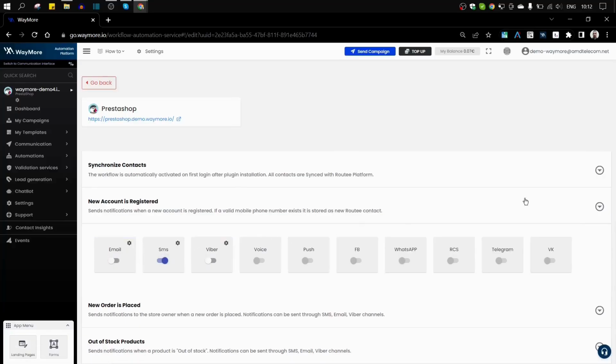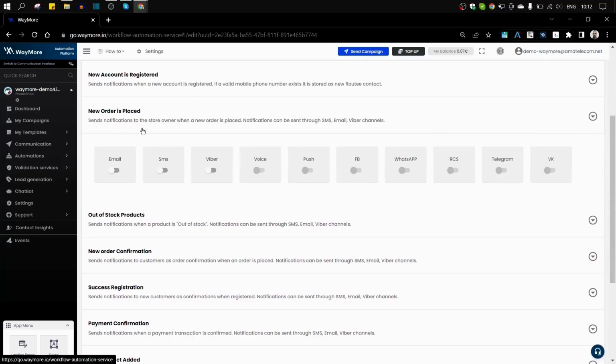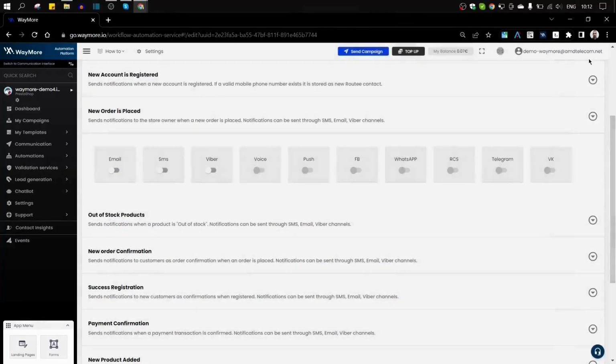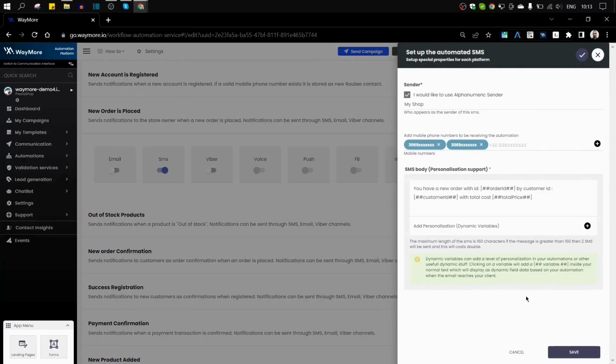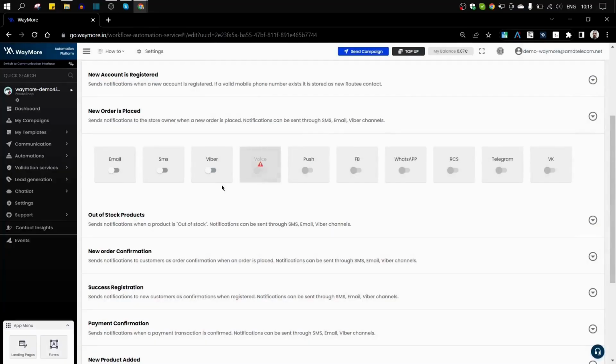Here I will deselect this one, and then we have new order is placed. So another predefined automation is this one that sends a notification to the store owner, to you, when a new order is placed. The notifications can be sent through SMS, email, Viber channels, and you have all these options. Again, in the same way of thinking, you activate the channel. You need to have a small setup about the specific automation. You save it, and that's it. You can do that with email, with SMS, of course, in the same way of thinking as we already did it, and in Viber. These are the options that I have right now in order to show you the automations.